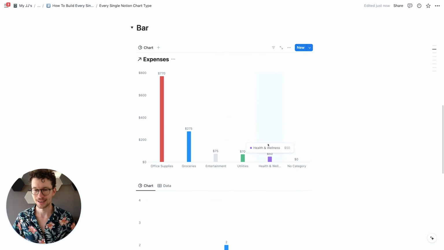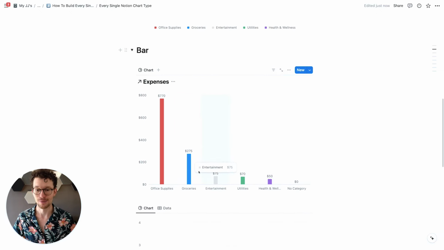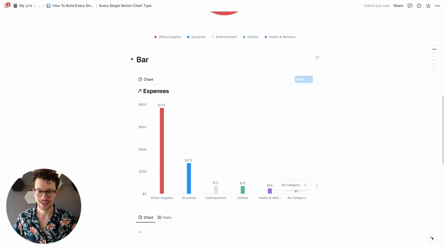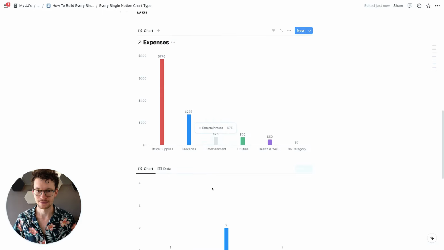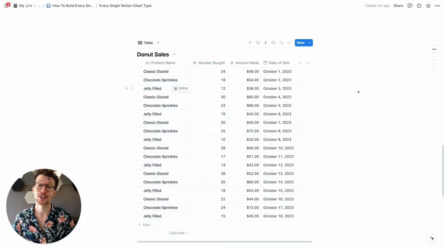The bar chart is particularly helpful if you have a larger number of different categories, because it can get quite hard to see these small ones in a pie chart. Another great thing about bar charts is that we can use them to visualize things over time. So in this case, we have donut sales, and now let's say I want to see how it breaks down over time. With a pie chart, that's just not possible.